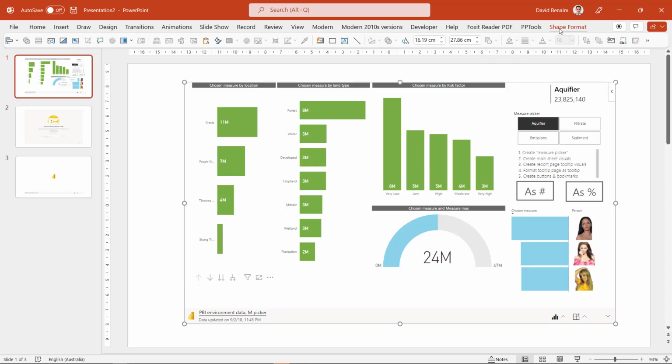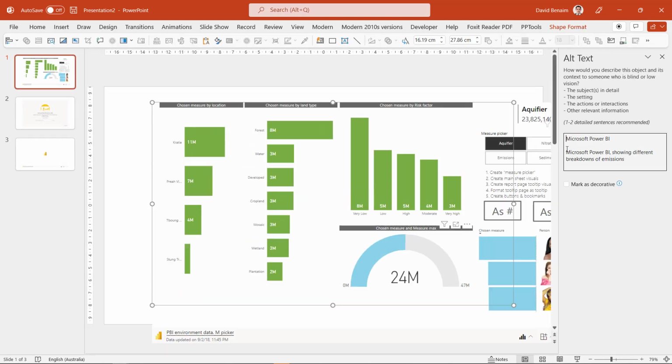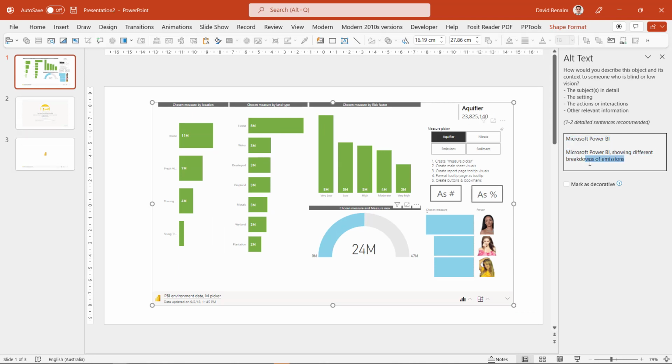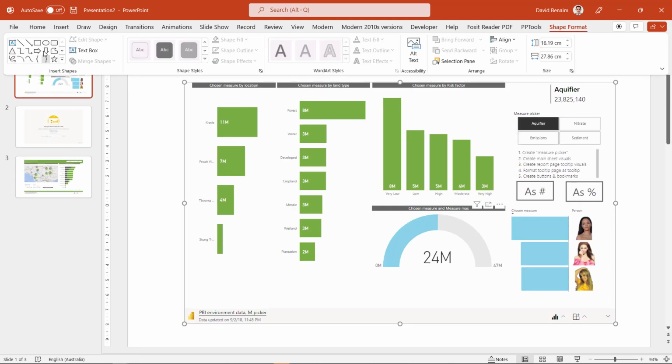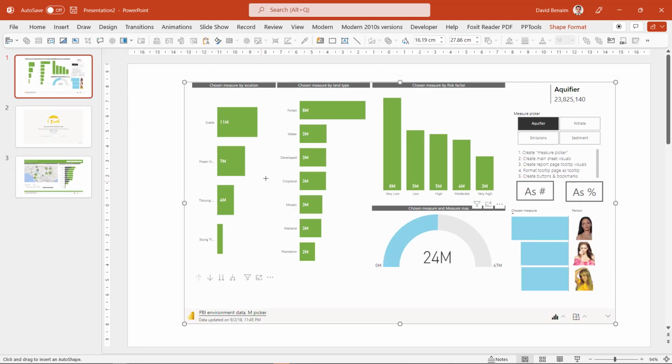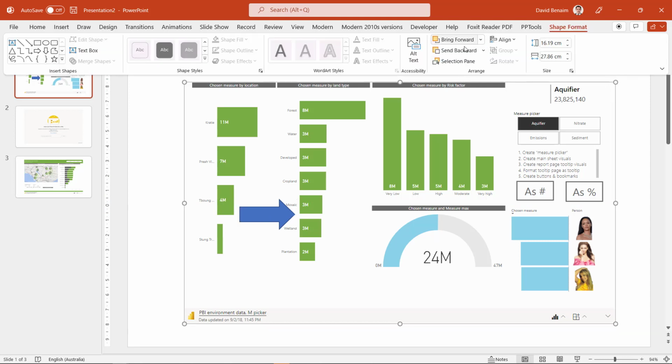PowerPoint treats it like a shape, so if you click on it, you can go to shape format. A lot of these are grayed out. You can give it alt text to allow it to have a description for people with screen readers. So you can type in something there as you wish. Most of the things here are grayed out, but if I do, for example, add in a shape like this, then you would get these items appearing here of bring forward or send backwards, like you would expect with a PowerPoint shape.